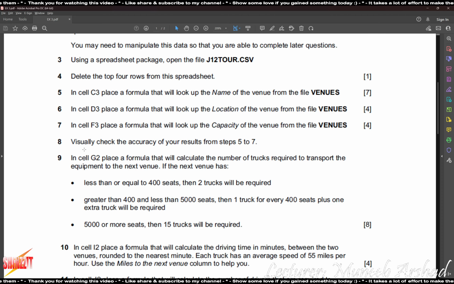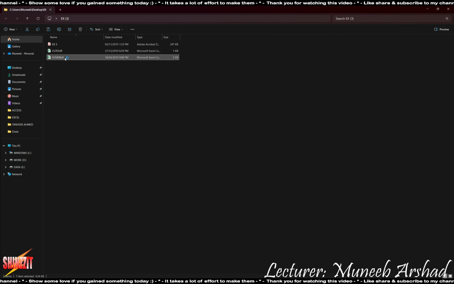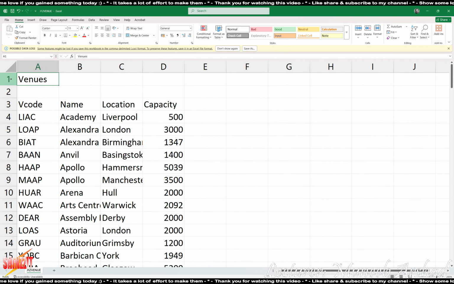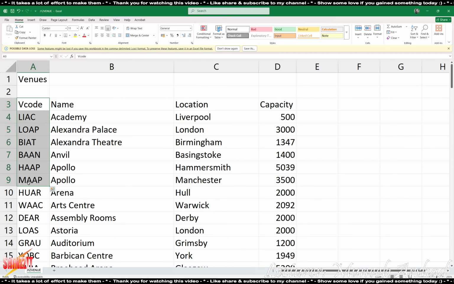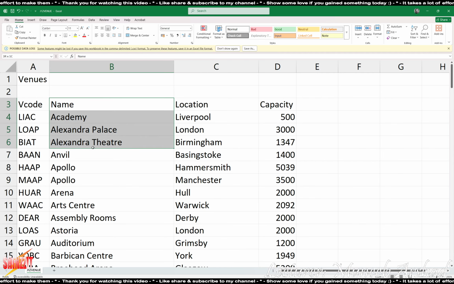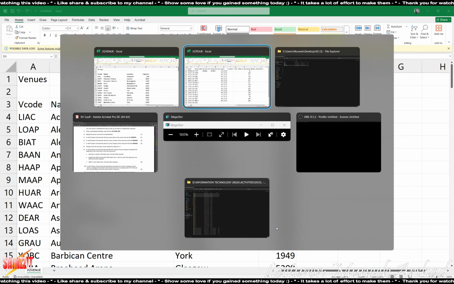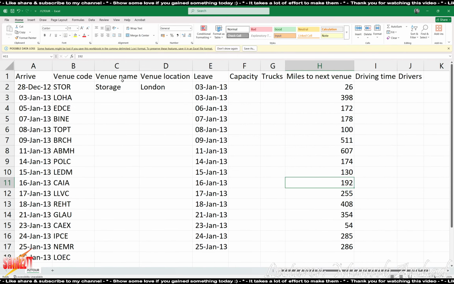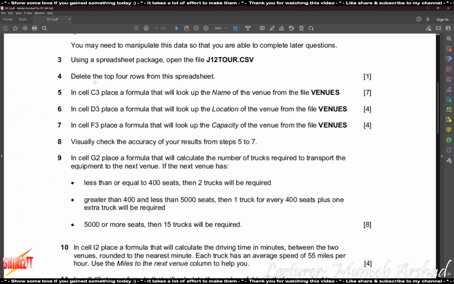In the cell C3, place a formula that will look up the name of the venue from the file venues. So I will just open up the venues file. In this file, we have some V code, probably a venue code. We have names, we have the location, we have the capacity. Fine. We are to have the venue name in this particular column. That's the requirement for placing a formula in C3.